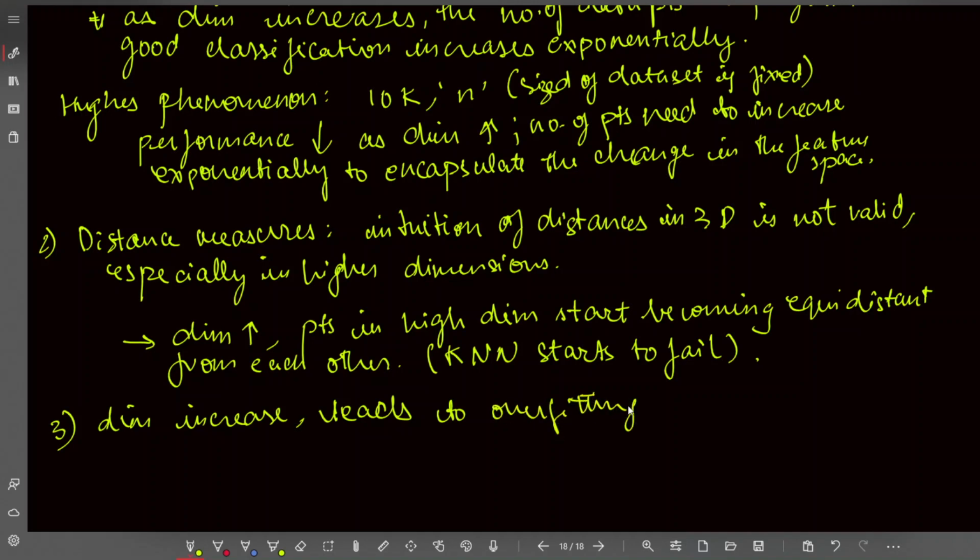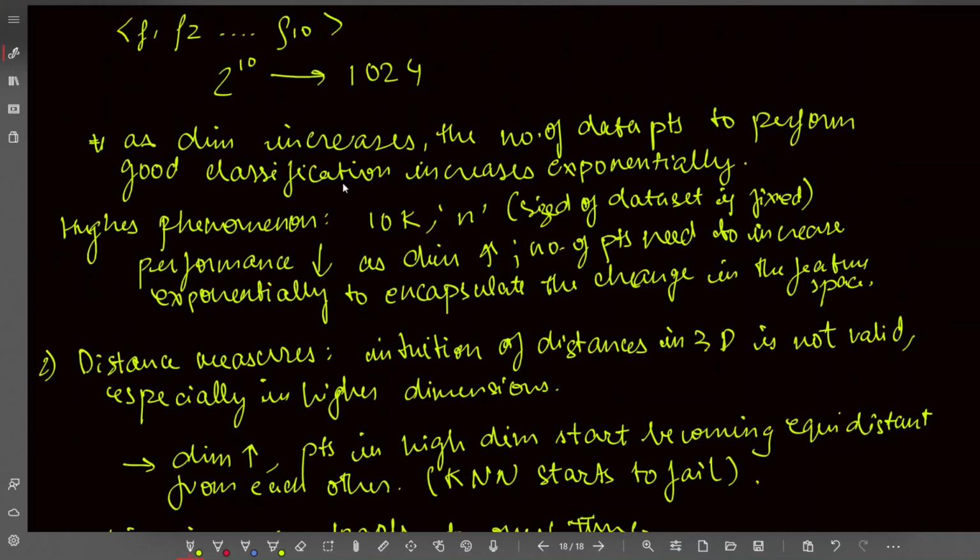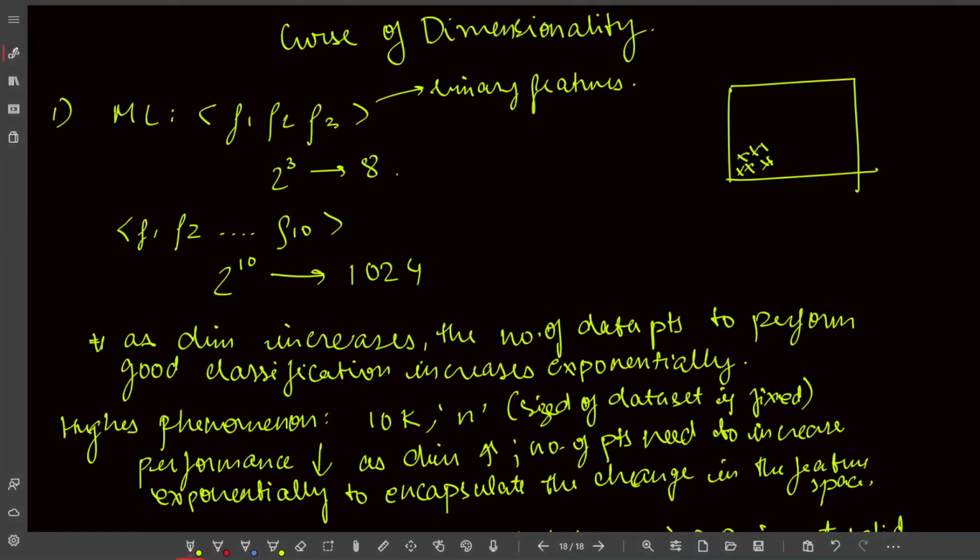Okay, so these are three aspects or arguments for the curse of dimensionality. I've only covered the theory, I haven't done the mathematical derivation. But if you want to see that, just leave it in the comments, and I'll make a video on it sometime later.